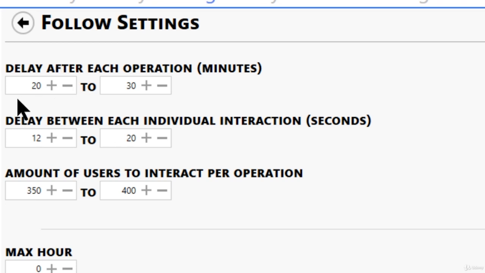With unfollow, you can be a bit quicker, a bit faster, but still, you have to be very careful, especially if your account is new. So 20 to 30 minutes between each operation. You will only follow people from 12 to 20 seconds, but if your account is new, then move it to 20 to 35 seconds. And if your account is new, in the amount of users to interact per operation, put 100 to 200.